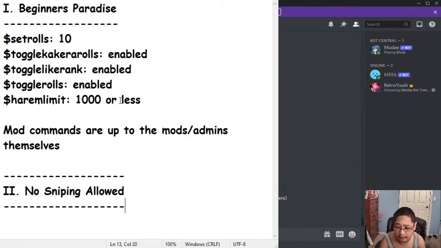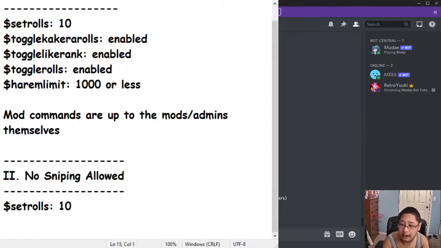Also, we're going to lower the harem limit. So set roles, be the same thing. Set roles to be 10. If you're a premium server, then you can go up to 18, I believe is the number. Now toggle Kakera roles.